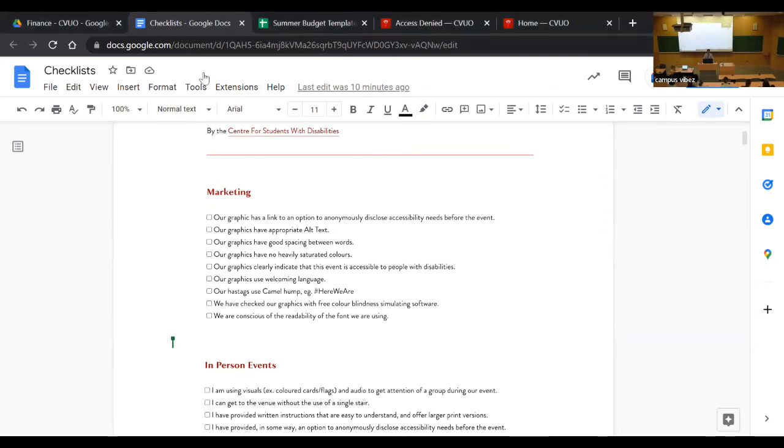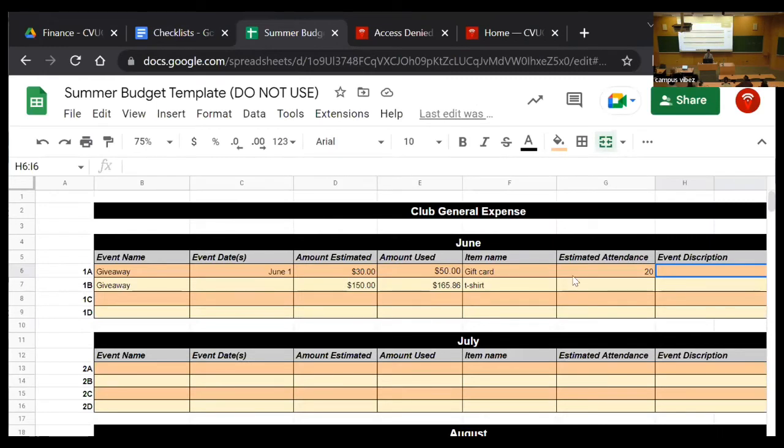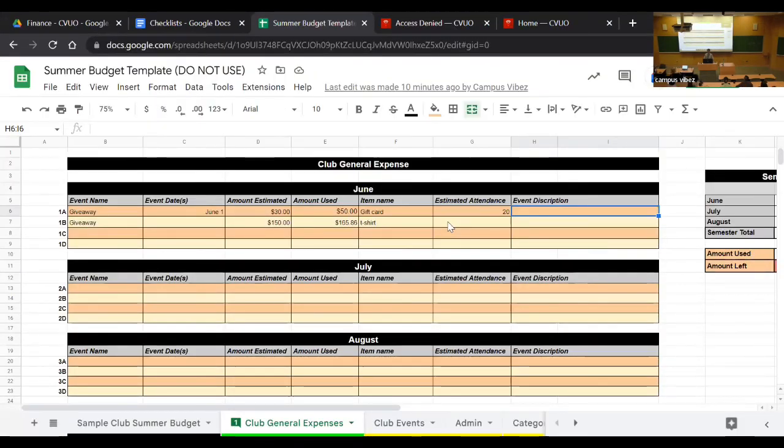In terms of the budgeting template, this is used more for CVUO stuff that you're going to be applying for, just because you have to submit us a budget alongside our Excel spreadsheet. So I would use this spreadsheet more for CVUO stuff, but you can also add your own stuff in there too, if you want to keep it all centralized in one budget. So we need to use the CVUO Excel sheet when we're submitting.